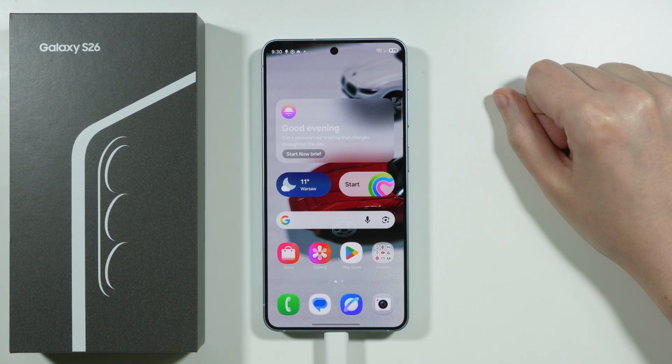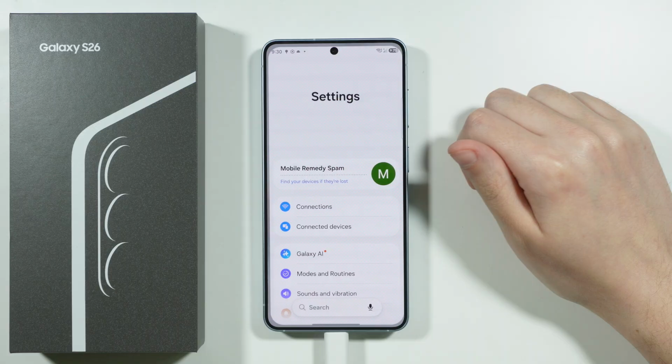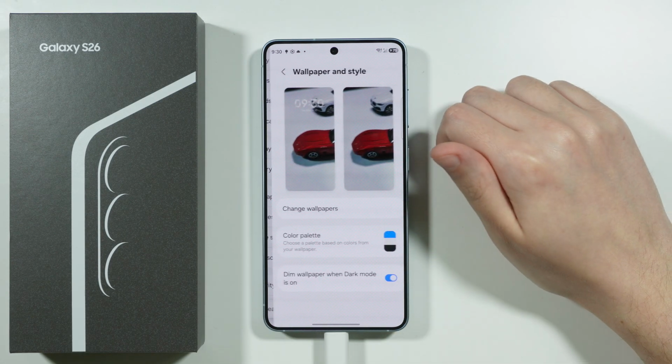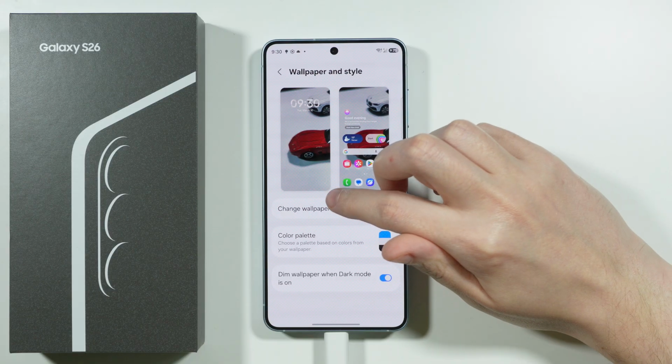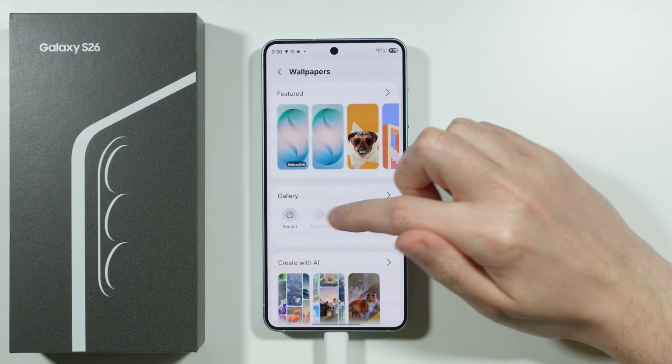If you want to set a photo as a wallpaper on a Samsung Galaxy S26, first of all, we need to open Settings. Now over here in Settings, we can proceed to the Wallpaper and Style, and then we can choose Change Wallpapers.